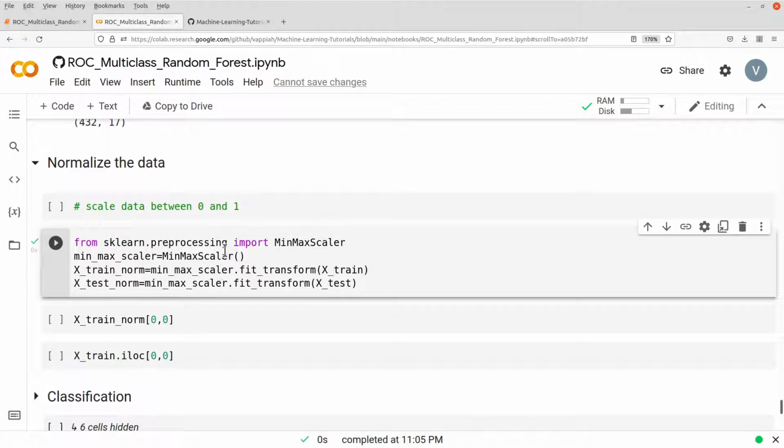And please know that we are scaling just the features, not the class, not the outputs, not the labels. Notice we are fitting with just the x here. These are the features or the variables.